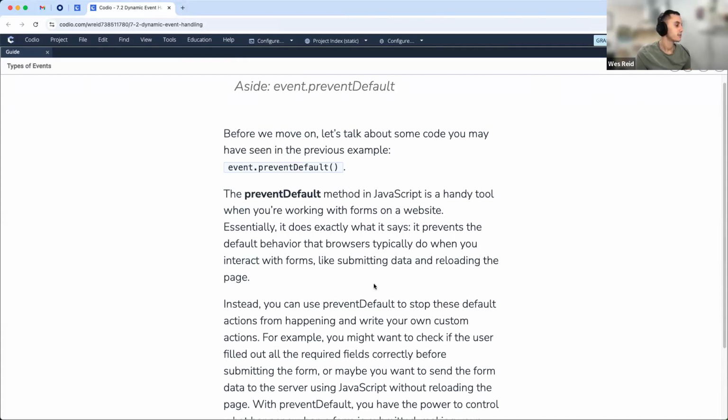All right, well, I can explain it here. The preventDefault method in JavaScript is a handy tool when you're working with forms on a website. Essentially, it does exactly what it says. It prevents the default behavior that browsers typically do when you interact with forms, like submitting data and reloading the page. So instead, you can use preventDefault to stop these default actions from happening and write your own custom actions. For example, when you submit a form, you might want to stop the default behavior and say, first, let me check that all the inputs are correct, and then I'll do something with it.